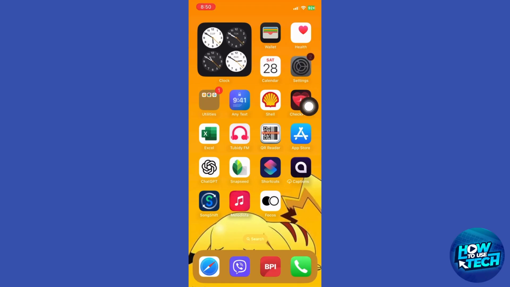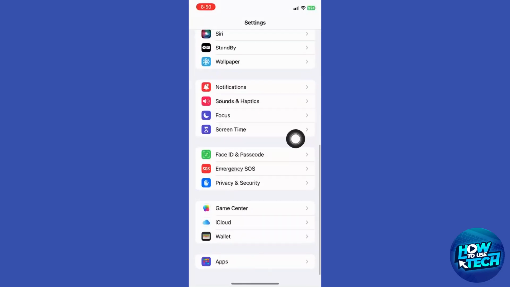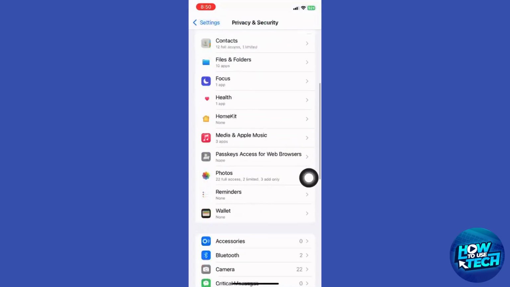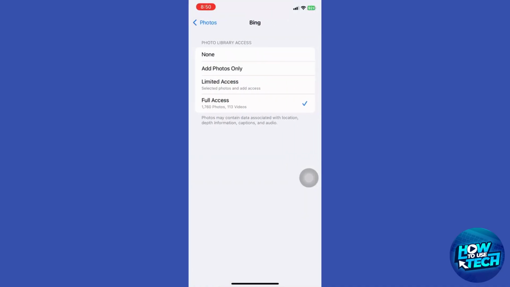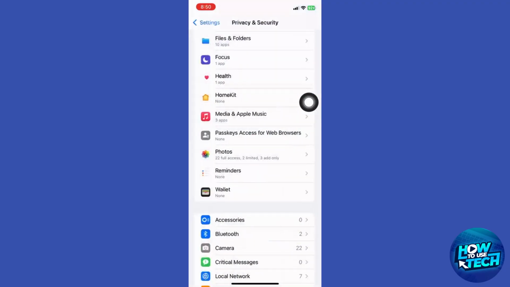To protect yourself, open your iPhone settings, scroll down to privacy and security, then tap photos. Review the list of apps with photo access. If an app doesn't need access or looks suspicious, change its permission to none.